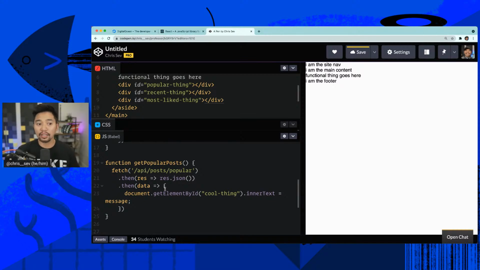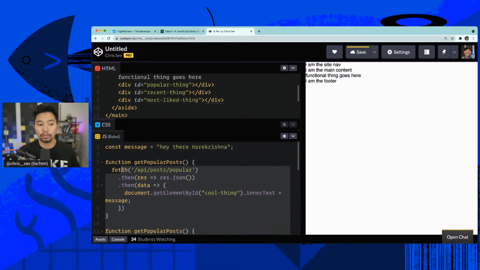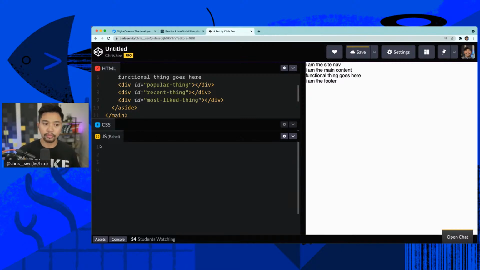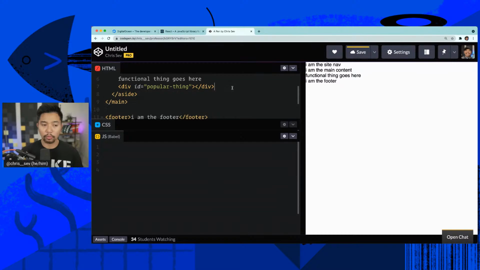Well, React can let us write all of this in way fewer lines, maybe like 5 lines, which is really cool. So we'll talk about the conversion from vanilla JavaScript over to React right now. So let's delete that. I'm going to go back to calling this cool-thing.